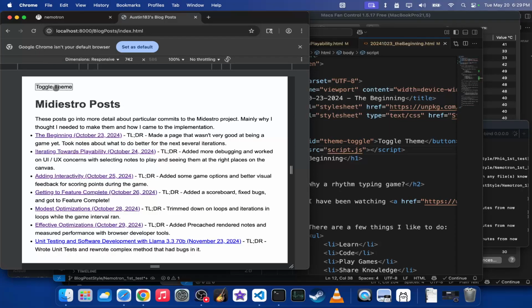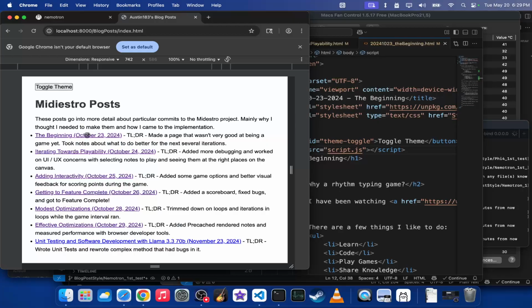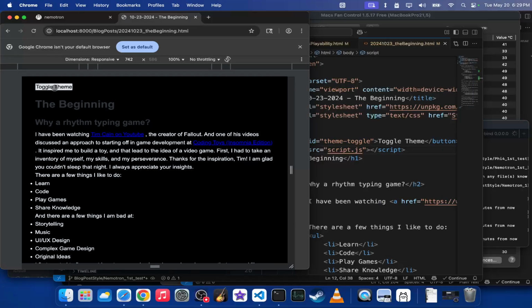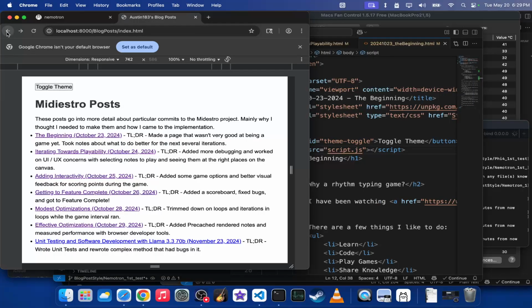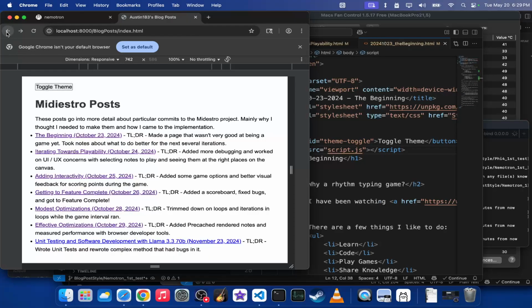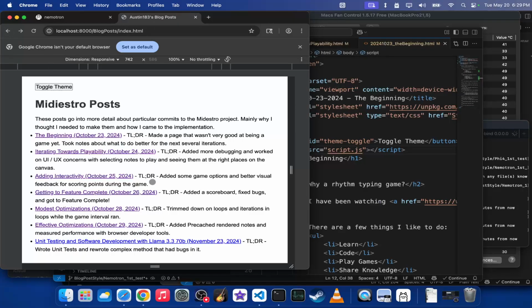So we can toggle the theme here. If we go to light, go to the next page, stays light, go dark, go back. Okay, so it did not work between pages. Oh, I guess this just means that maybe the back button doesn't work.